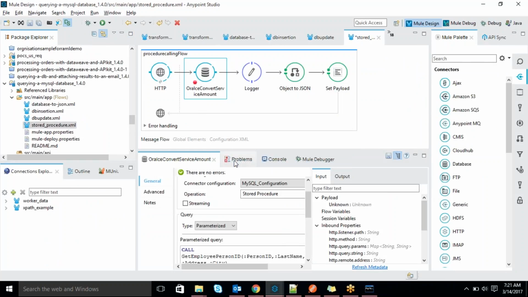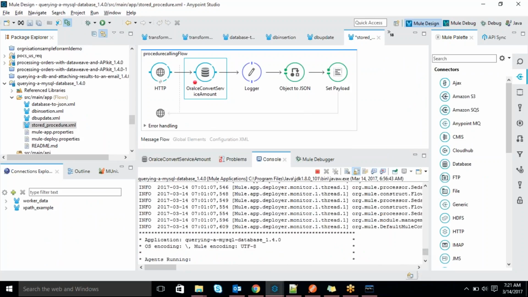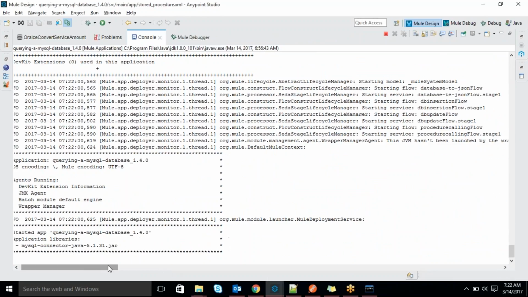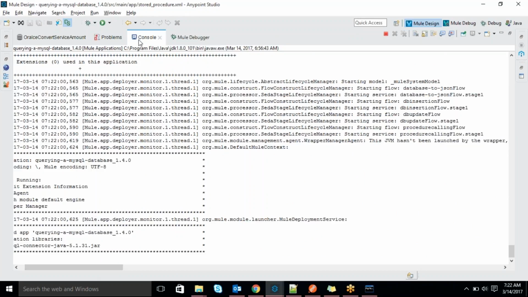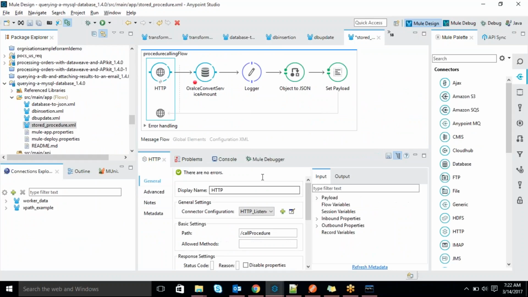Let's see. So it's got deploying. So it's got deployed. This path is called procedure.